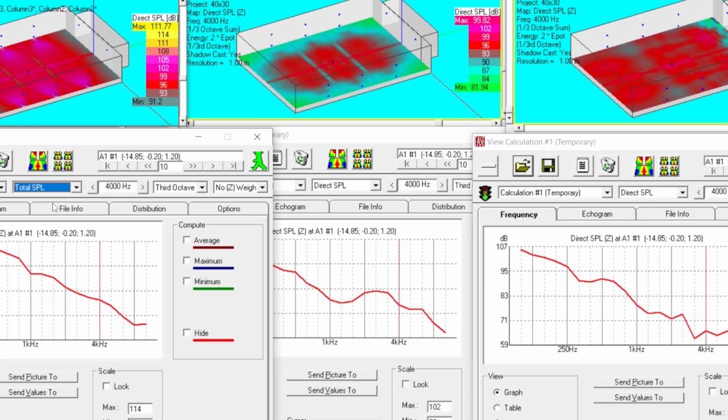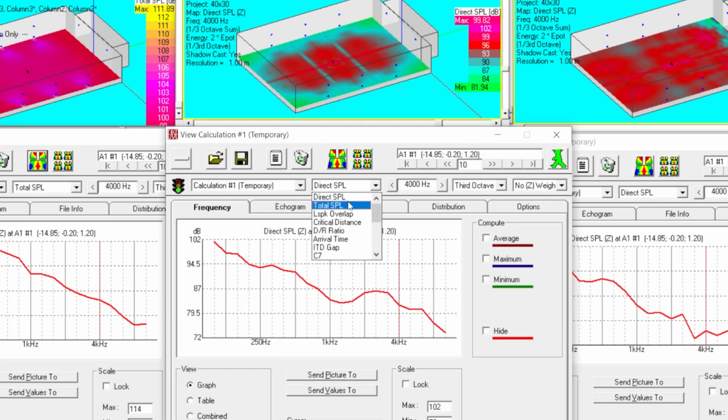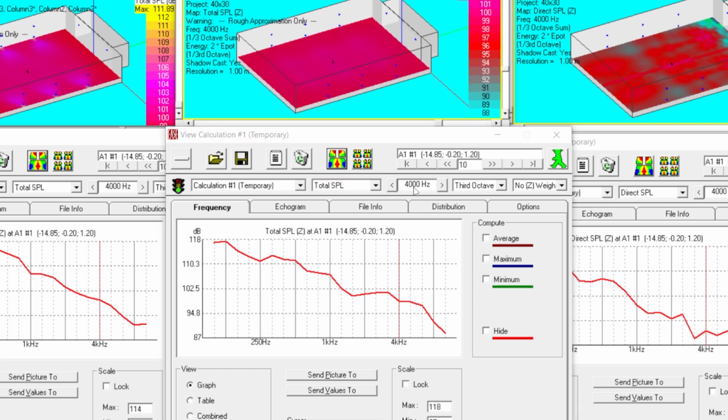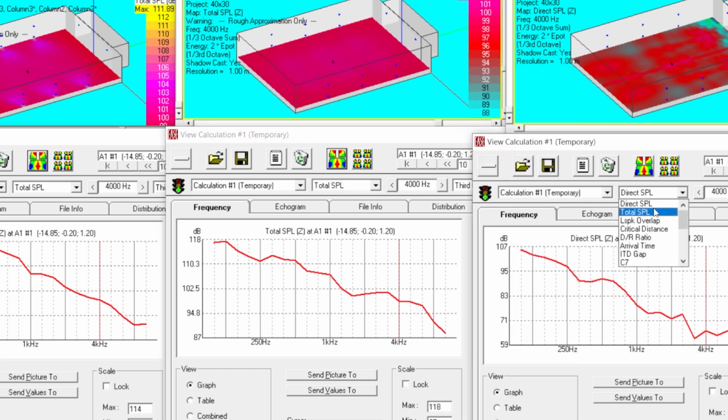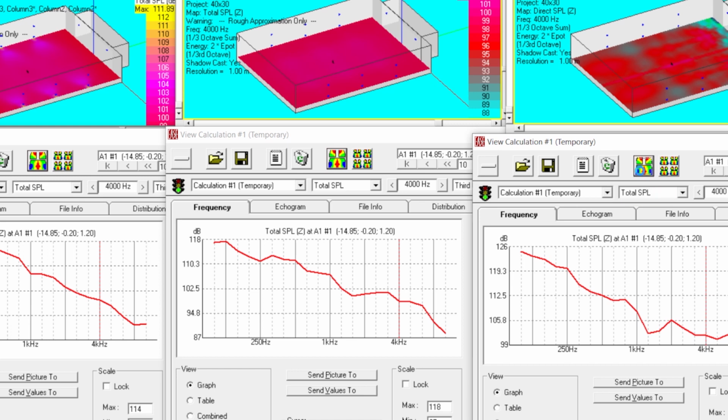So I'm going to simulate the total SPL for the column, the total SPL for the full range at 4 kilohertz, and the total SPL for the line array. And you can see, of course, the line array is very loud, almost pink in color, but it's quite even. And for the middle one, the full range, it is more evenly distributed. And the column system, we have a problem with even sound. This is at 4000 Hertz, or 4 kilohertz.